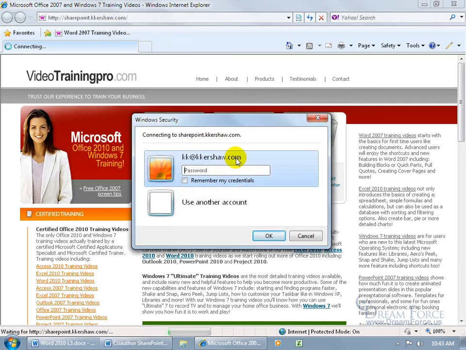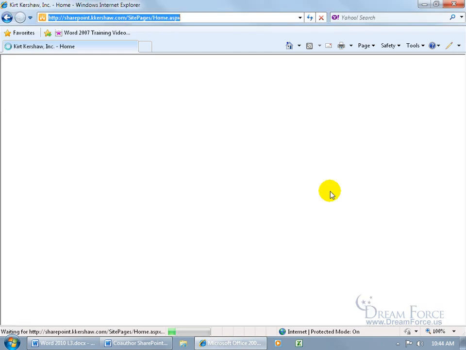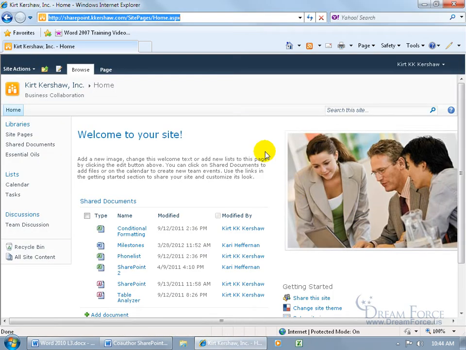So I have my username already displayed there. If I didn't, I'd type it in, and then all I have to do is go ahead and type in the password. And then go ahead and select Remember My Credentials, click OK, and it logs me in. Cool. Now, in short, SharePoint is just like a website.